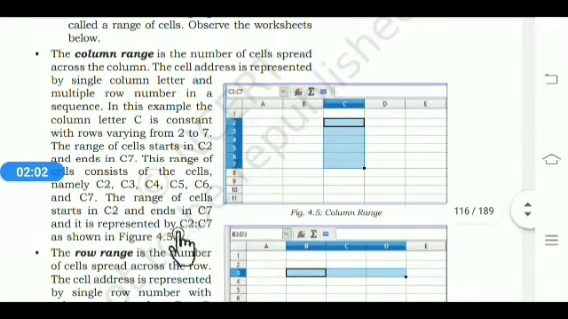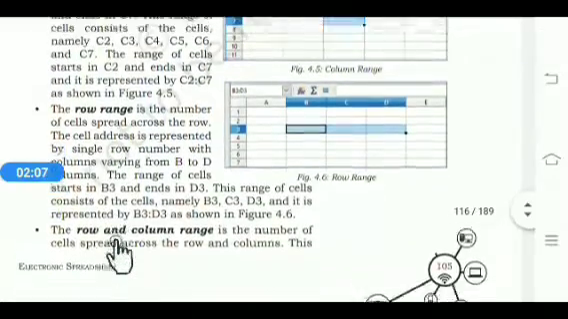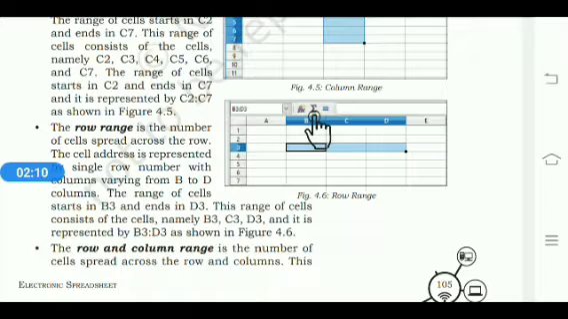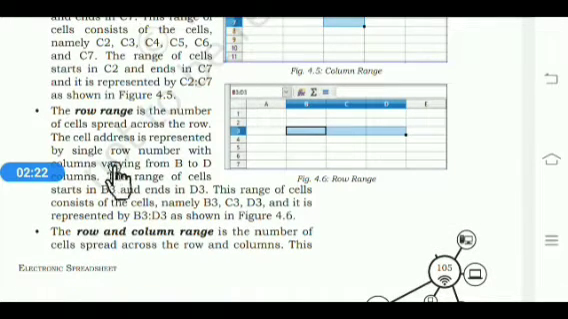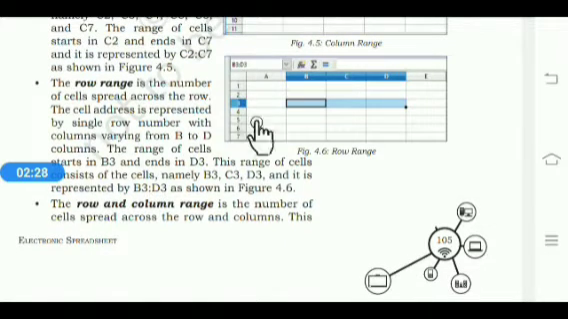And it is represented by C2 colon sign and C7. Then next is row range. Row range is B3 to D3. The row range is the number of cells spread across the row. The cell address is represented by a single row number with columns varying from B to D. The range of cells starts in B3 and ends in D3, and it is represented by B3 colon sign D3.